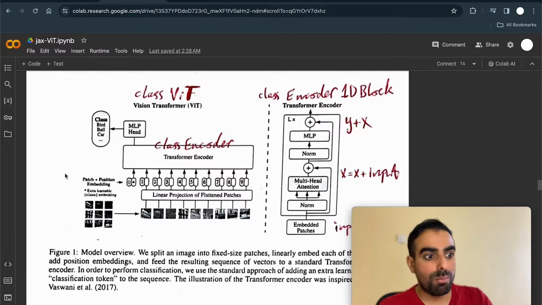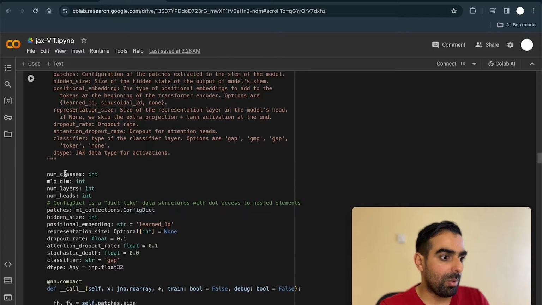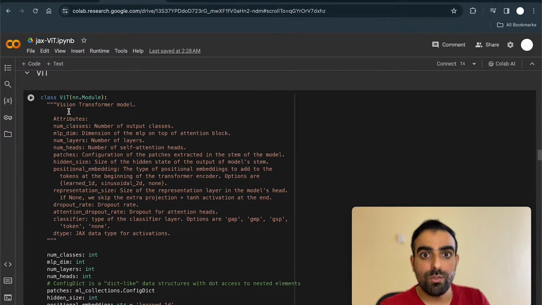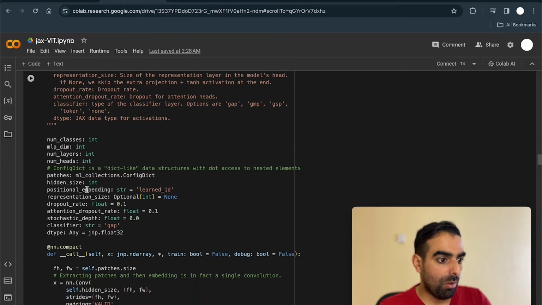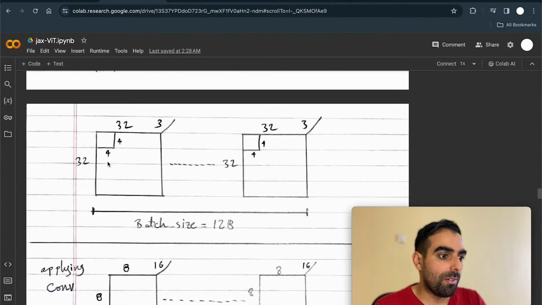So now let's break this figure down and look at how the data flows inside the vision transformer. So if we pass an input to the class ViT, we give it all these parameters. The first thing it applies is a convolutional layer. They have a very good note here: extracting patches and then embedding is in fact a single convolution. So this is what basically happens here.